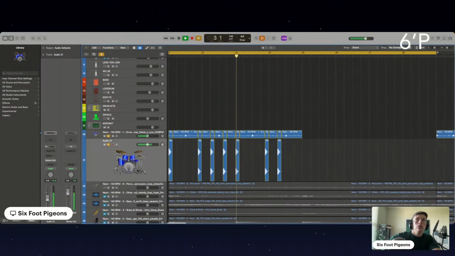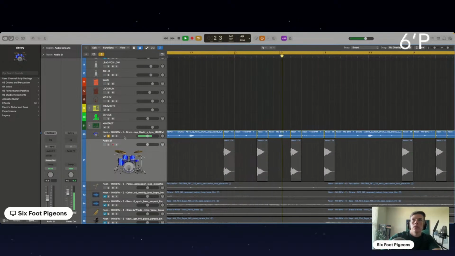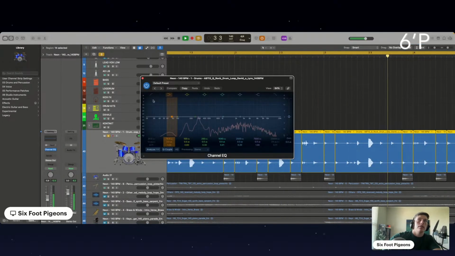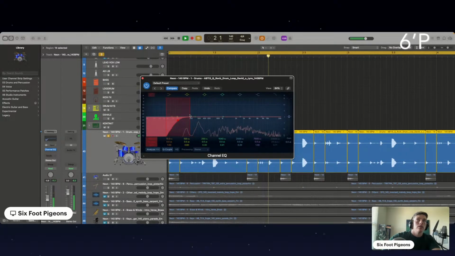So now if we mute the kick, this is what we're working with. Now I like to check, make sure none of that low end of the kick is coming through. So I'm just going to take a little bit of this low pass and the EQ.